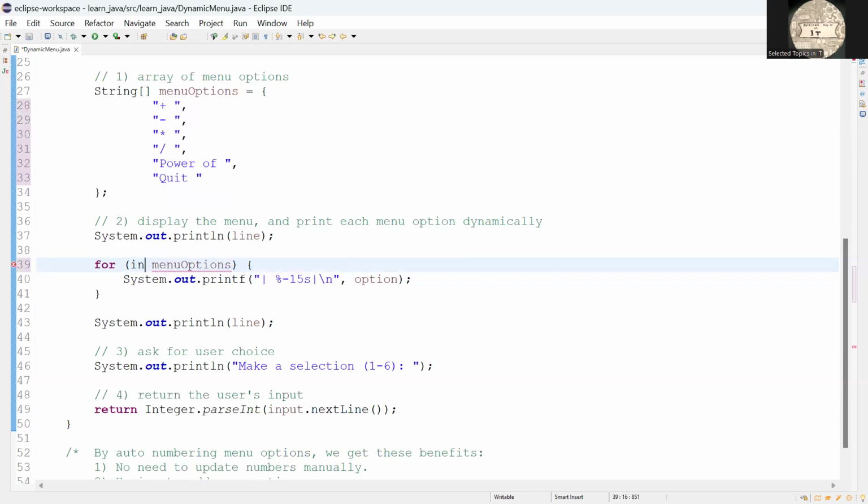So for integer i is equal to 0, i is less than menu options. I've kept the word menu options because we can get the length using the length property. And the size is going to give us the number of items, the elements in our array. And we loop through by incrementing one at a time, one each time.